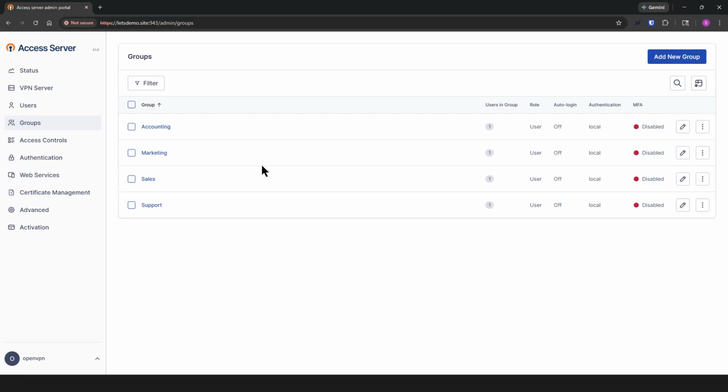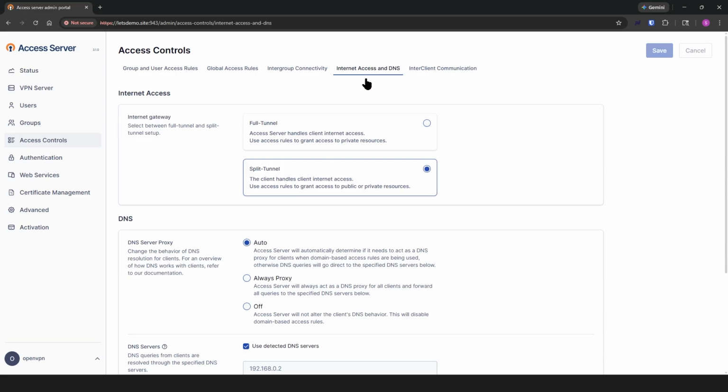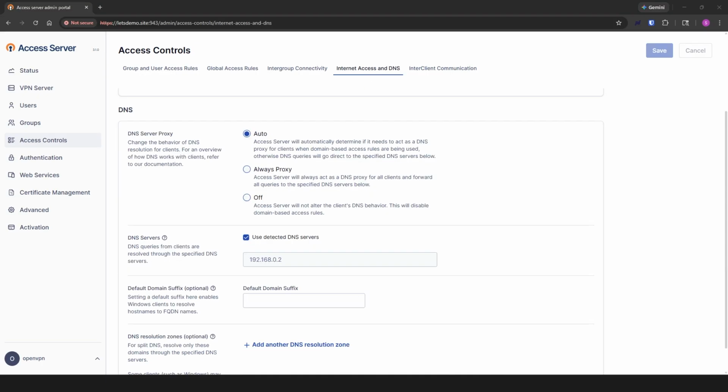First, we need to make sure that DNS server proxy is enabled globally. Click on Access Controls, Internet Access and DNS. We want to make sure that in the DNS proxy section, auto is selected. This is the default setting, but if it was turned off before, just switch it back to auto.